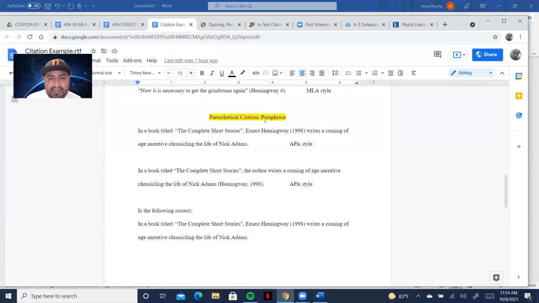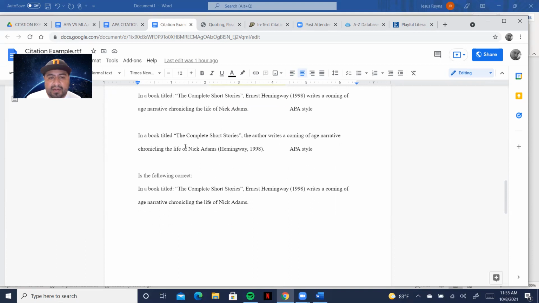All right, so here's a paraphrase, something like we kind of looked at with the Purdue one. In a book titled The Complete Short Stories, Ernest Hemingway, remember, the author's name appears in the sentence, so we're going to put the year of publication. He writes a coming-of-age narrative chronicling Nick Adams, APA. This next sentence, we don't include the author's name, so we put it at the very end, right? It's the same sentence, except here we put the author's name. Here we said the author. Okay, pretty easy.